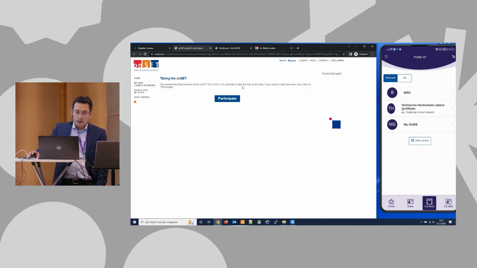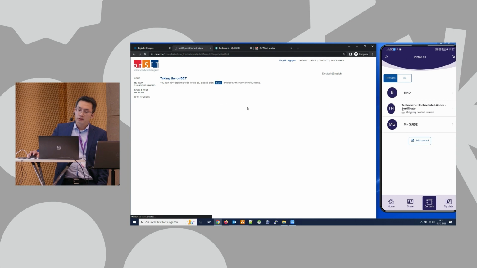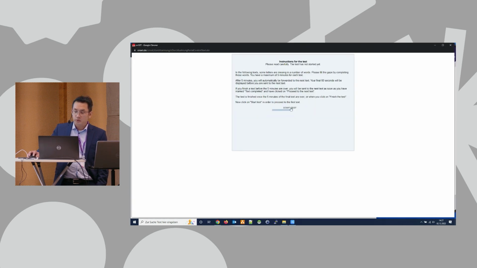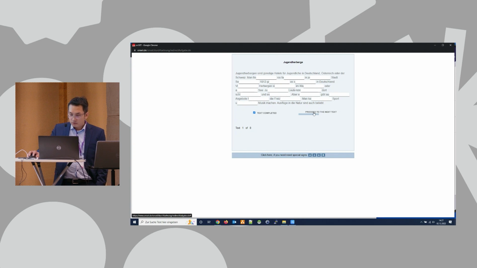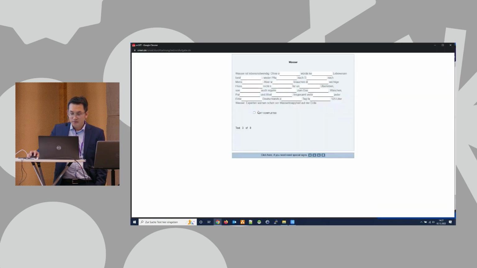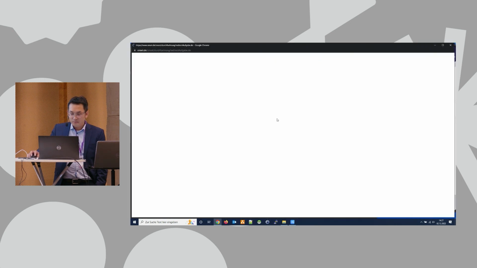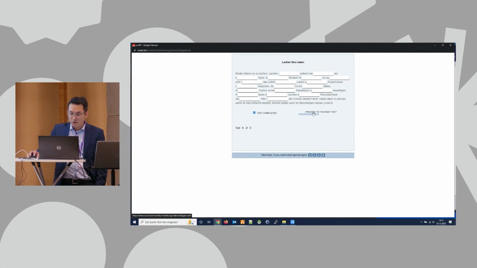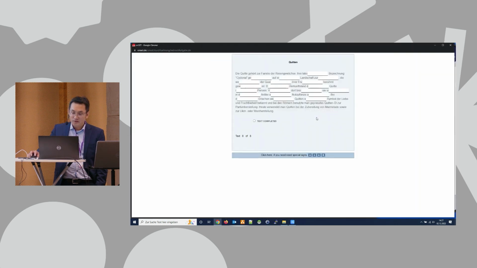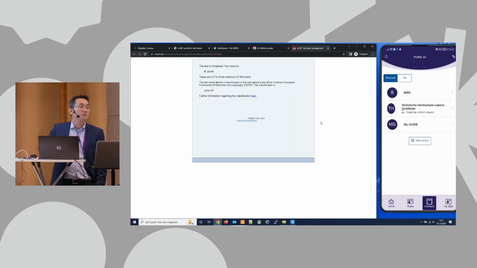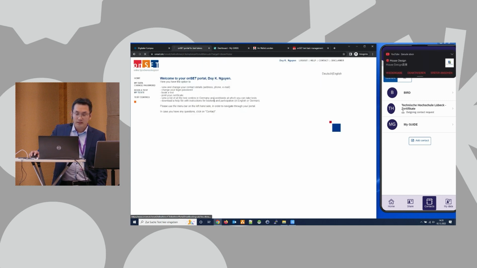Okay, I'm already logged in to onset and can click on participate and directly start with the placement test. Because I have no time, I click on here. And I'm sure that I'm better than below A1. But as you can see, my German skills are below A1. Okay. That means I have to do a lot more work. I click on my test.